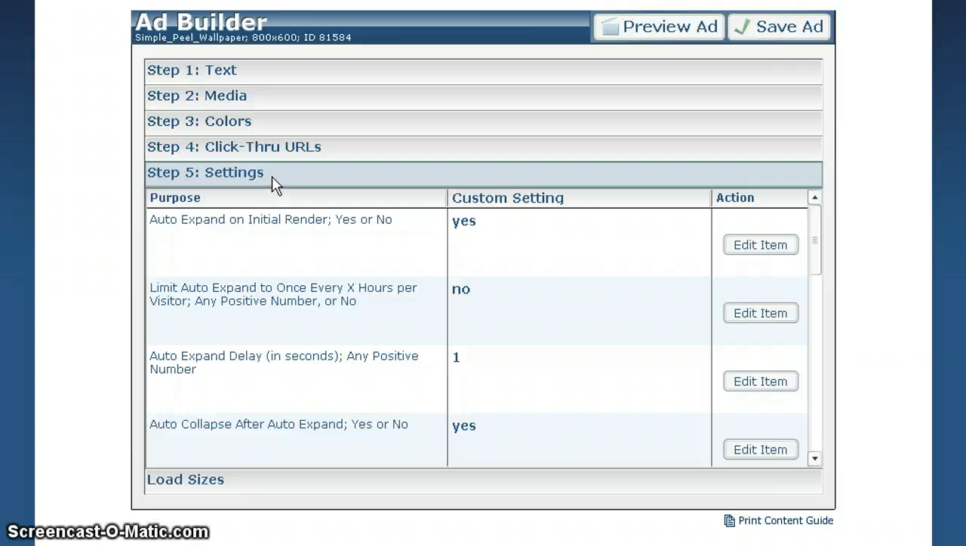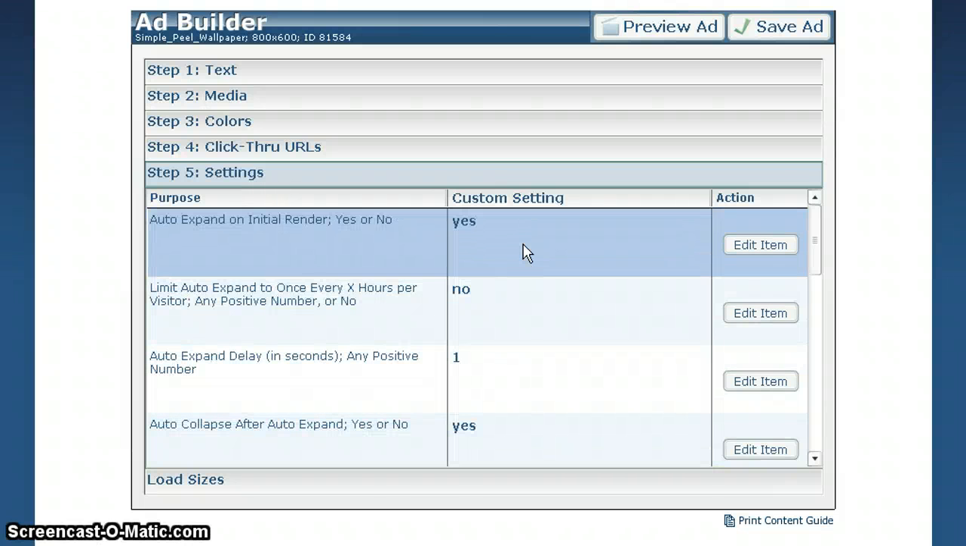So coming down to settings for this particular ad, the first settings all have to deal with the corner peel portion of it. The second half all have to deal with the HTML wallpaper background image. So the first settings, do you want it to auto expand on initial render, yes or no? That's pretty self-explanatory. When a user comes, do you want it to automatically open the corner peel for them?